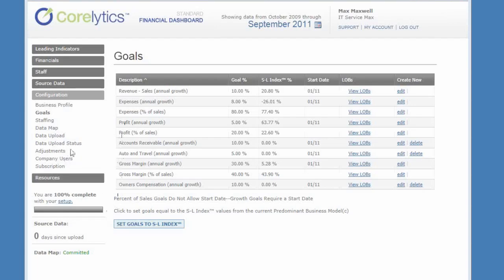Sorry about that. Okay. Again, the 2 kinds of goals: growth goal and a percent of sales goal. The percent of sales goal does not need a start date because it's just calculated based on revenue. You'll need to set goals for revenue, expense, profit, and gross margin for sure. That covers the leading indicators. And then again, anything else that you want to pay attention to, that you want to track carefully, then you can set goals for those.